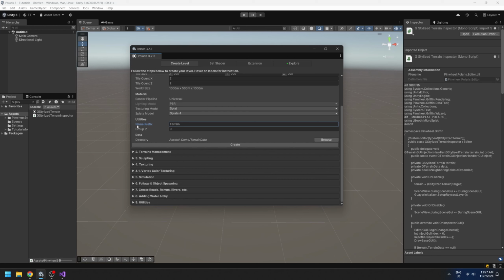Next, the name prefix field allows you to append some text to the beginning of your terrain object name. I would recommend using something meaningful because it's easier to organize your scene. Also, some level streaming systems use an object's name for its functions.